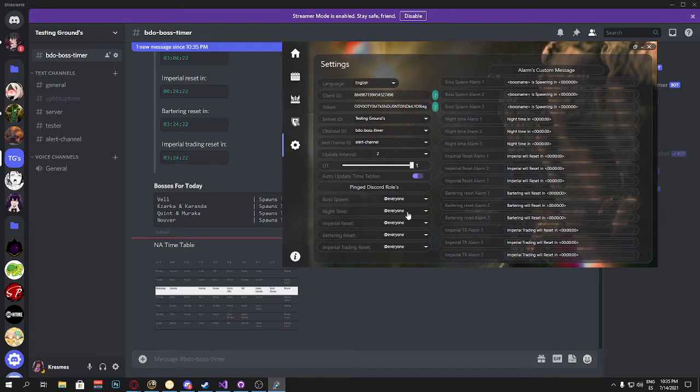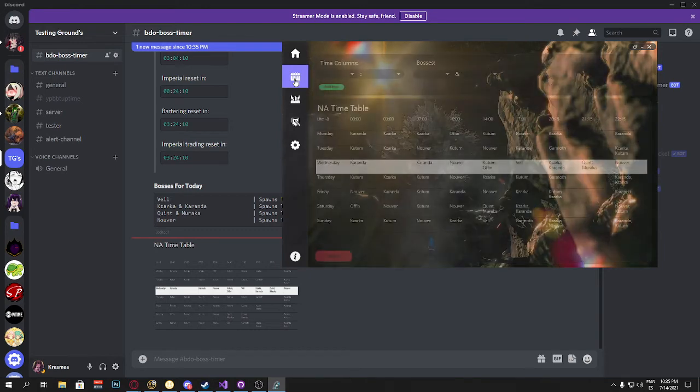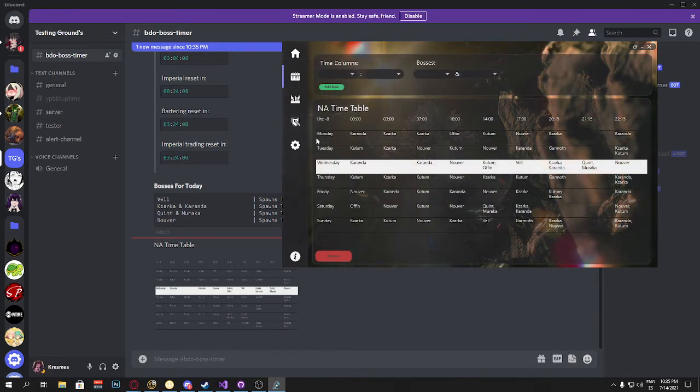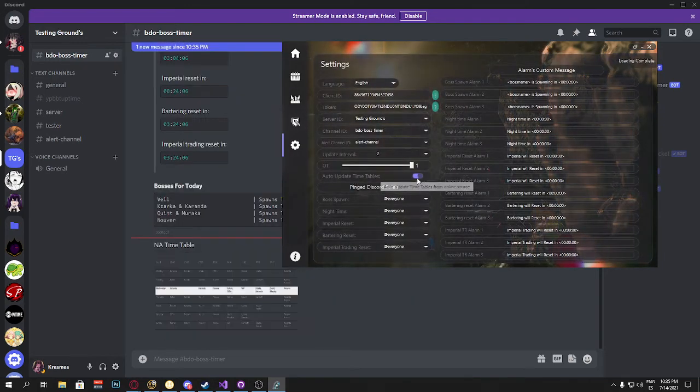And here you can select the exact type of ping you want. It could be a role, could be at everyone or here, and those kind of things. Now, note that if you want to edit the table however you like, you should turn off the auto update timetables, so it doesn't change your settings or your save settings.